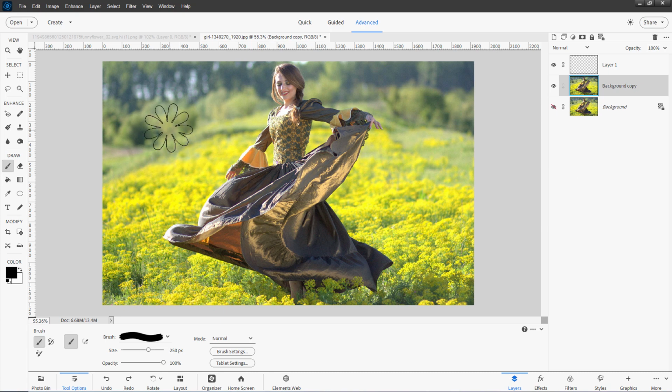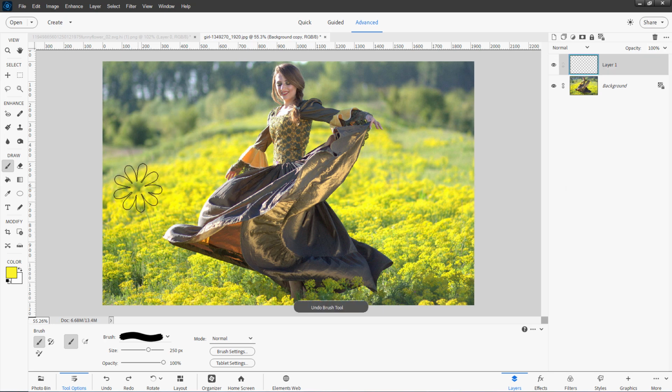That's fine. Now at this point, Adobe said in their tutorial, go over here, grab the eyedropper tool, choose a color, go back to the brush tool, and then stamp in your flower. That's a couple steps you don't have to do. Control Z to back out of that. There we go. Let's put this back to black in the foreground.